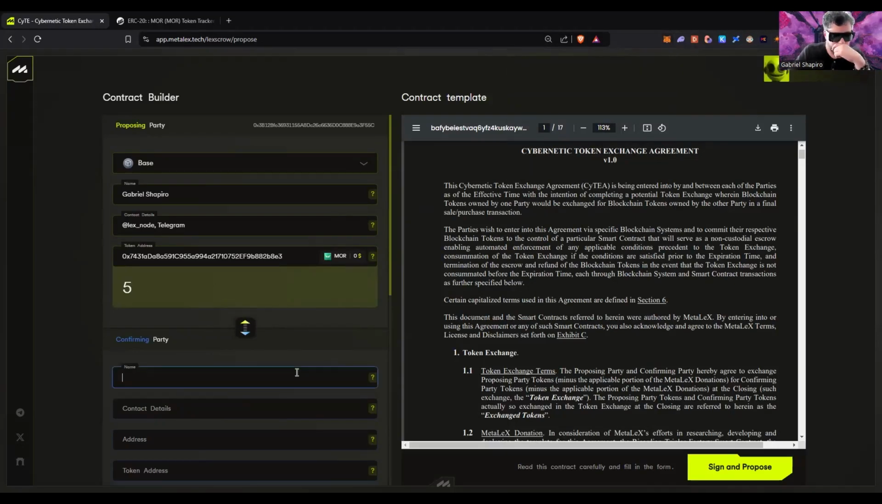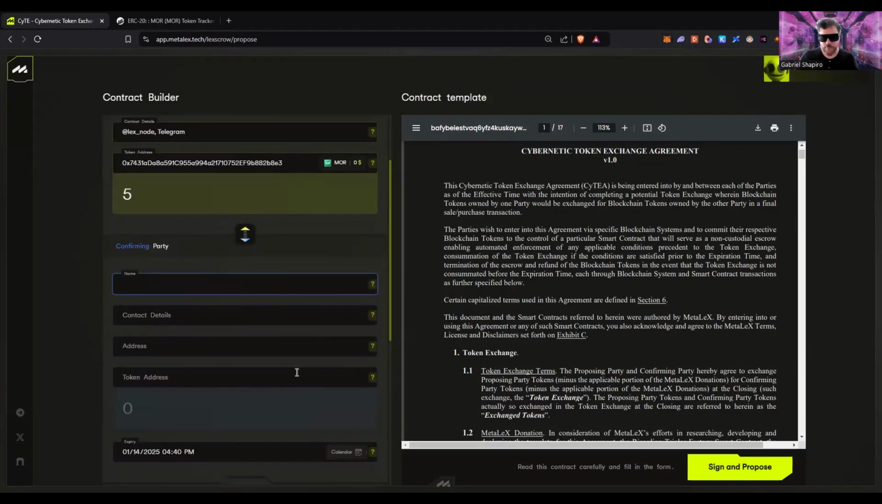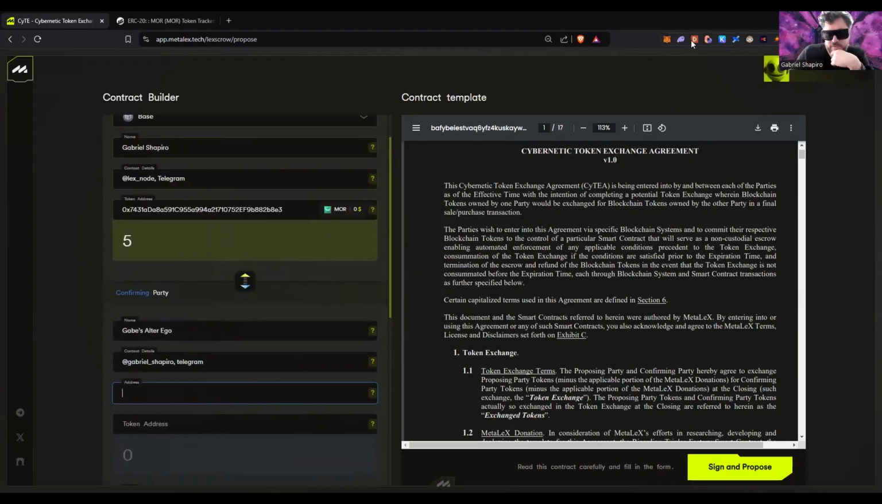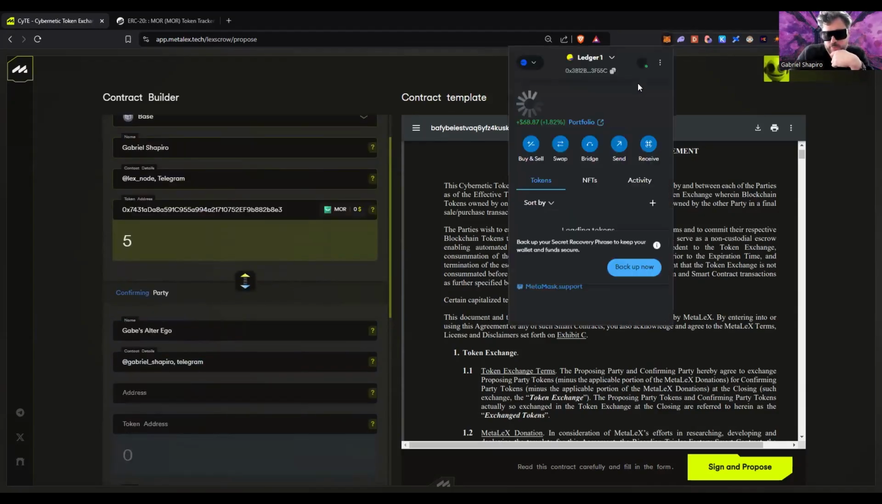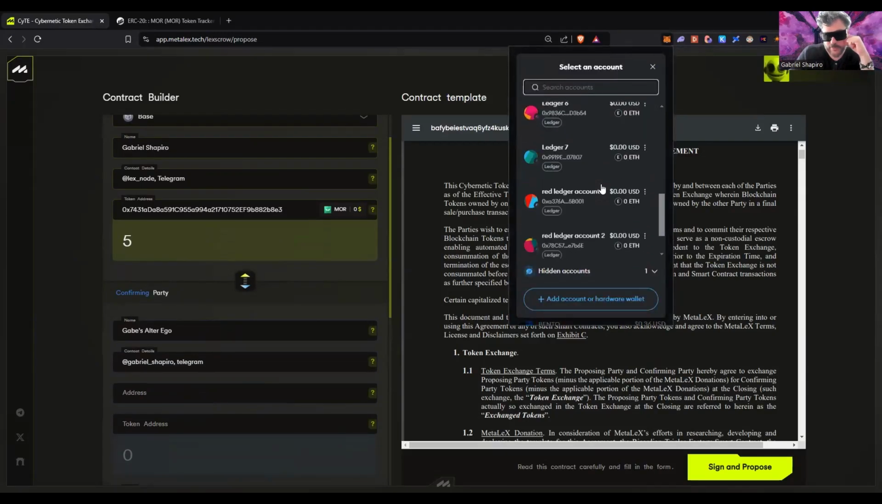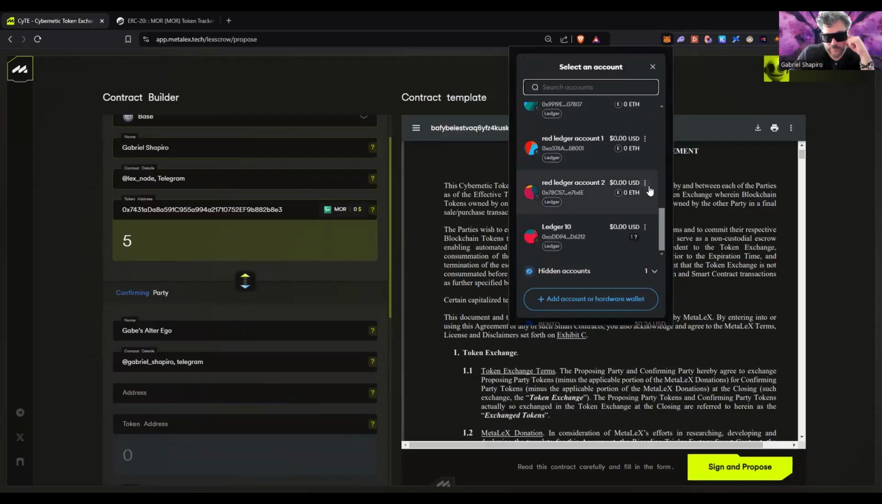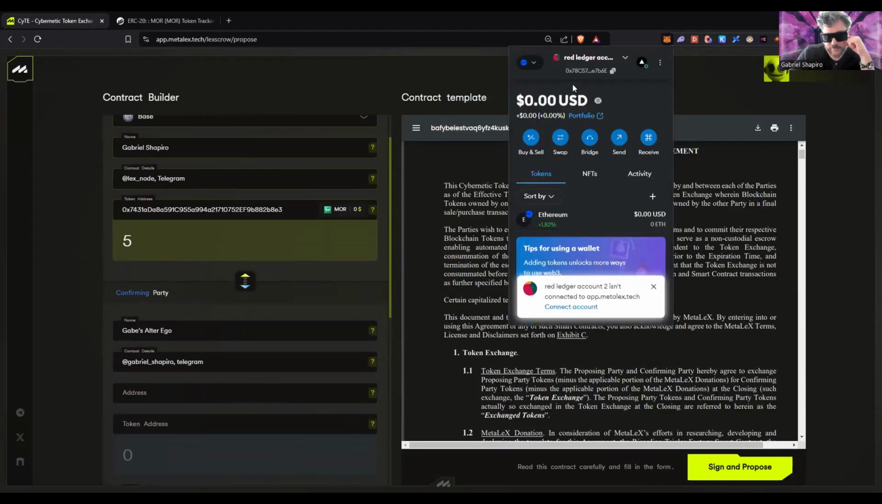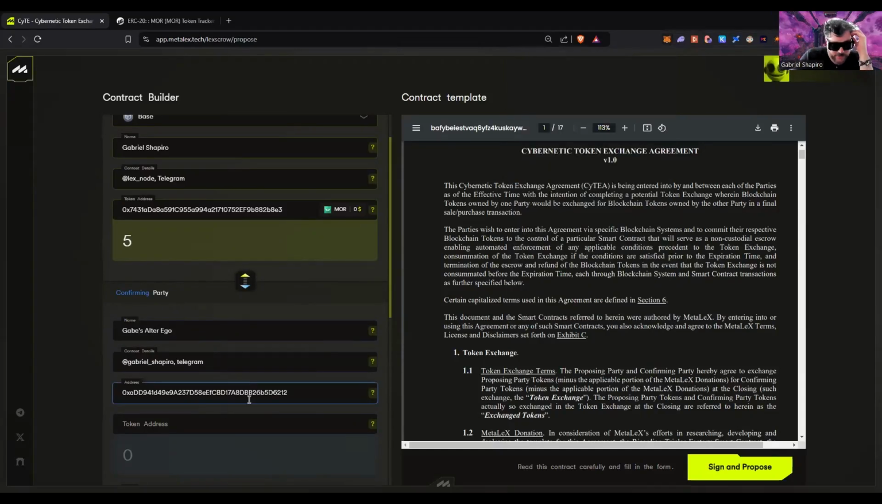All right. And then now I fill in the confirming party's information and my other Telegram account. And then it needs my blockchain address, right? It can't read that directly right now because the wallet I'm connected from is the wallet of the proposing party. It's the proposing party filling in the information of the counterparty, right? So they're not connected, so the website doesn't know yet what that is. So, find that other account, and it's this one. Okay, and I'm going to plug that in.